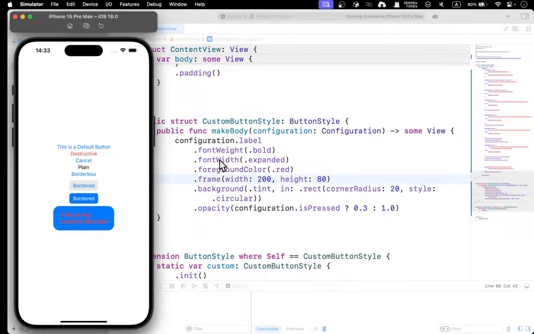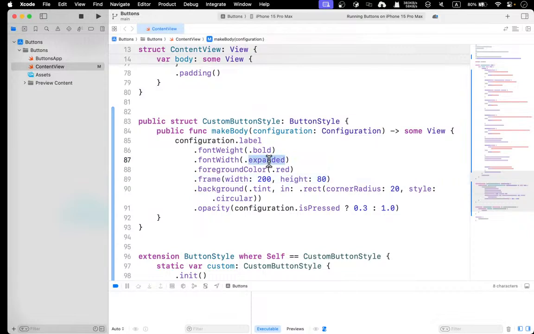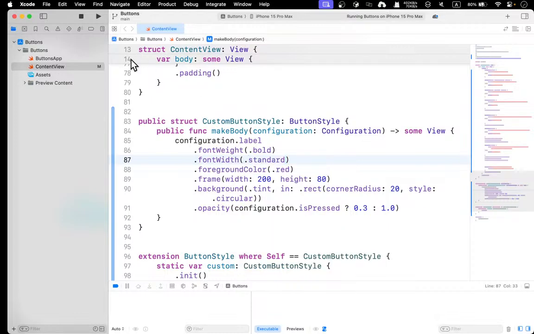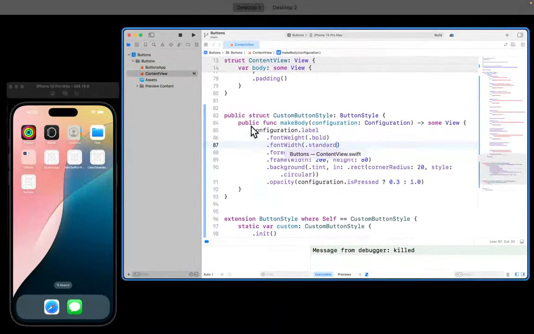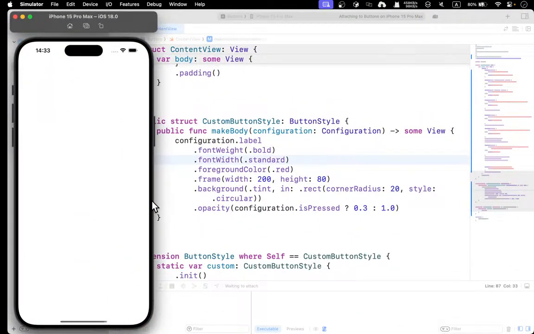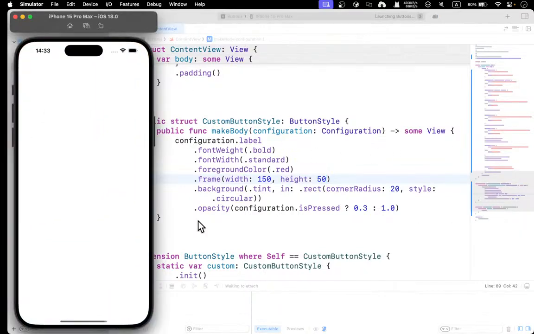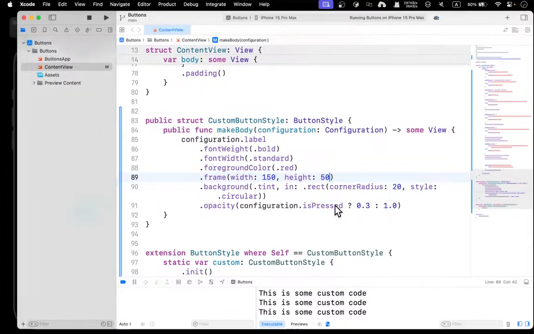Still, the font width is a little bit expanded. Content standard. Okay. It looks a little bit stupid, it's much better. Make it 150. But my recommendation is do not hard code this. It's better just to leave it automatic. Yeah, something like that. Good.